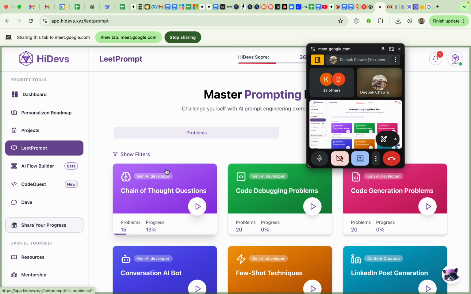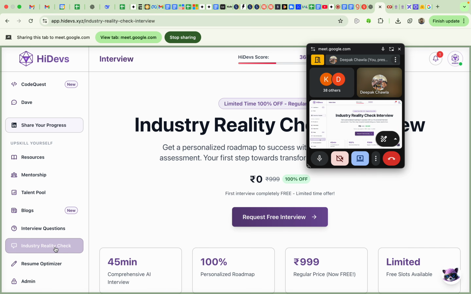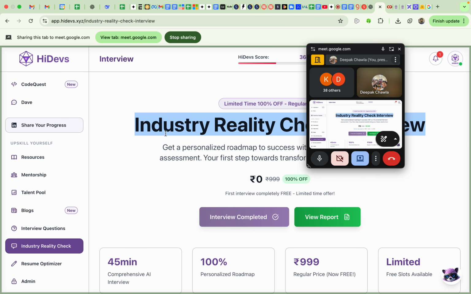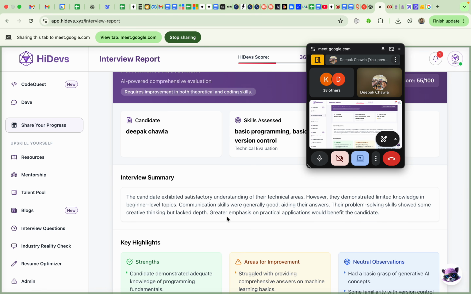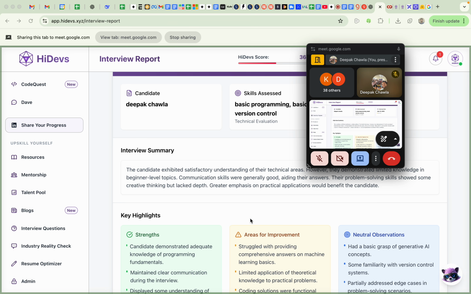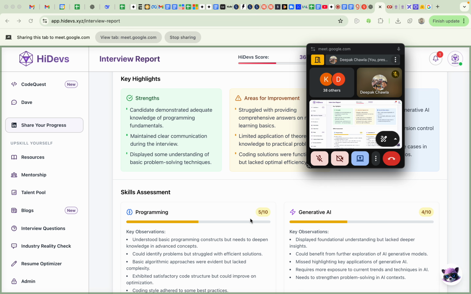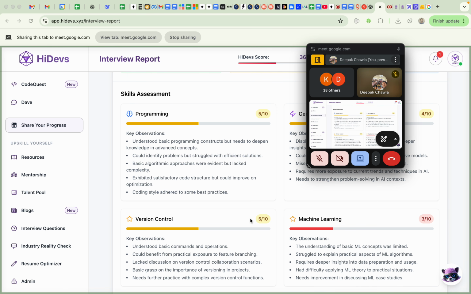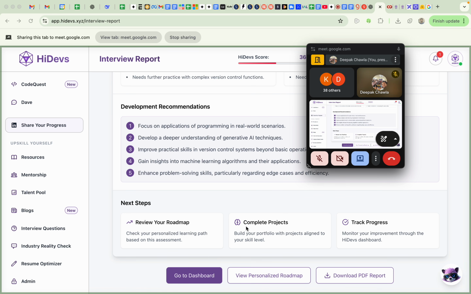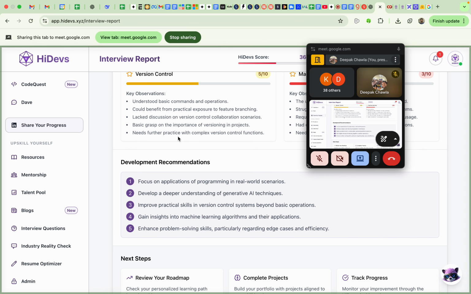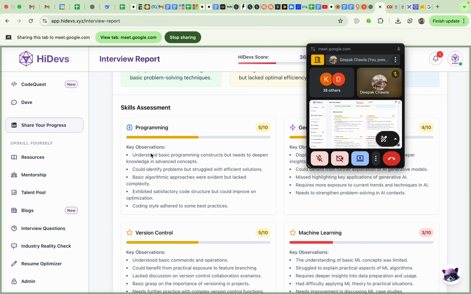Also, to check your industry ready skills, you can start with the AI interview. We have the industry reality check interview, a 30-minute AI assessment interview. It will take 30 to 45 minutes, and once your AI interview is completed, within 24 hours you will get your HiDevs score, your real HiDevs score, and a full report. You can also download this report as a PDF. So like this, you will know where you are lacking in generative AI, what your level in generative AI is, what areas you need to focus on, and how you can start learning generative AI.